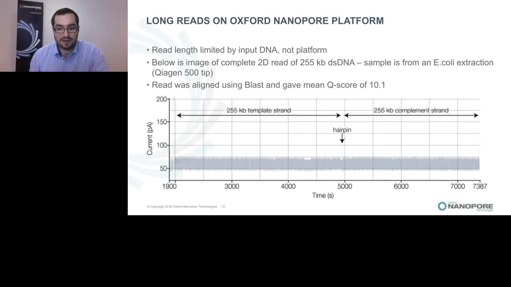So if I haven't done so already, I'd like to say that we haven't observed an upper limit to the read length of the MinION. The read length that you observe is directly dependent on the fragment length of the input material. So if you put short stuff in, you'll get short stuff out. If you have long fragments in your sample, then you should observe them.